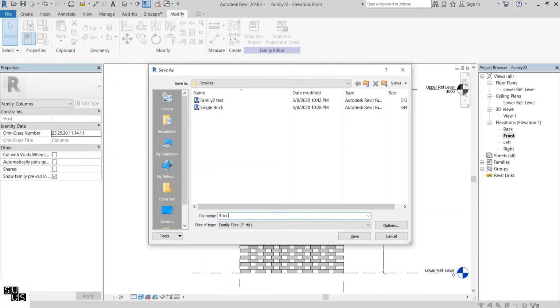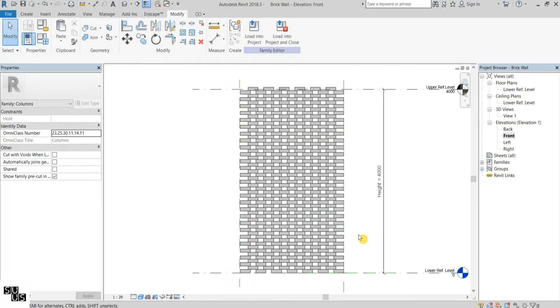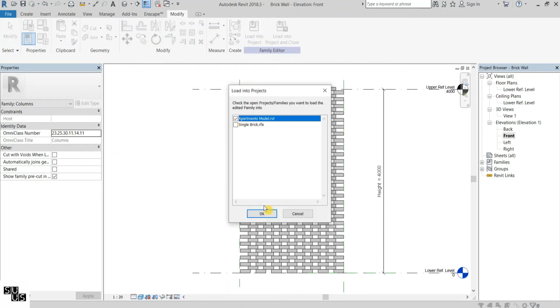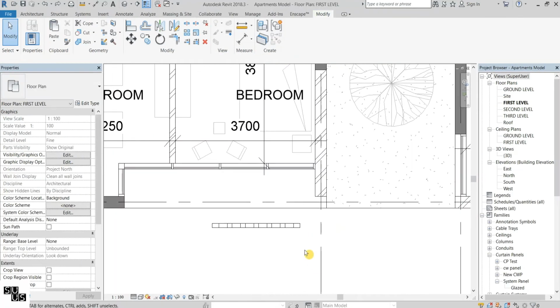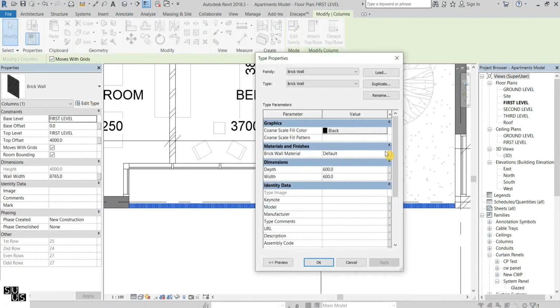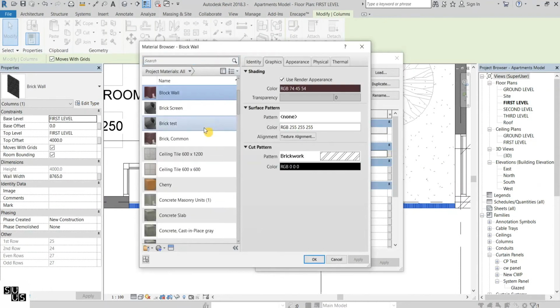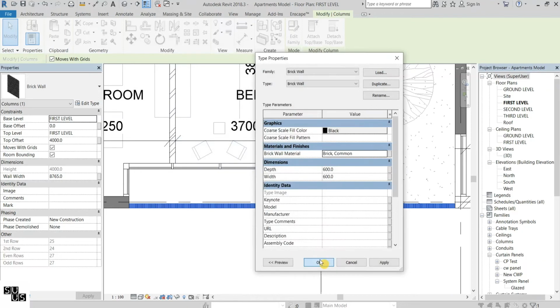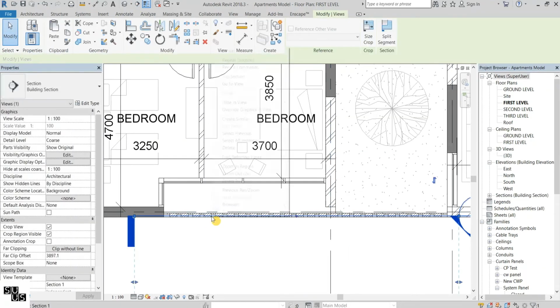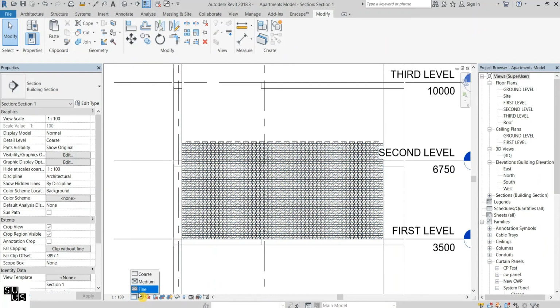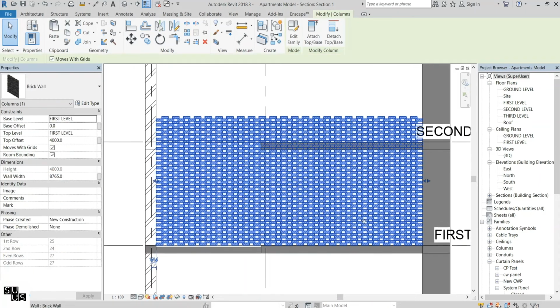Now I'll save the family and load it to the project to test it. I'll align it to the building edge, then to this wall, then I'll increase its total width. I can also assign a material to the wall. I'll check the height in section view. And that's it for method 1.